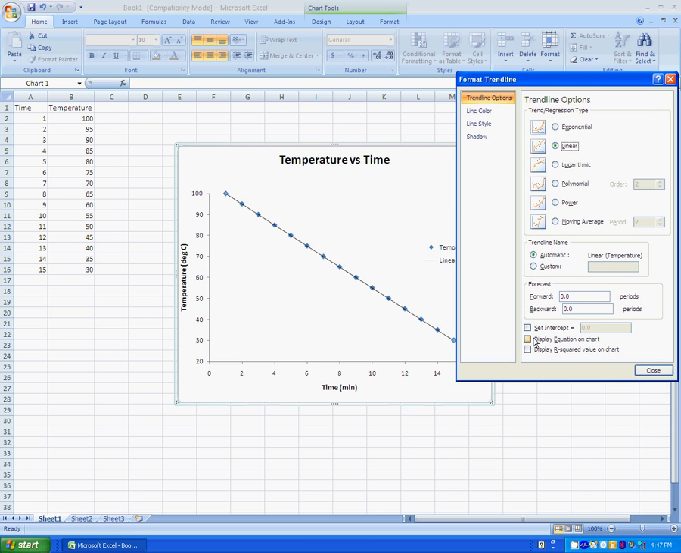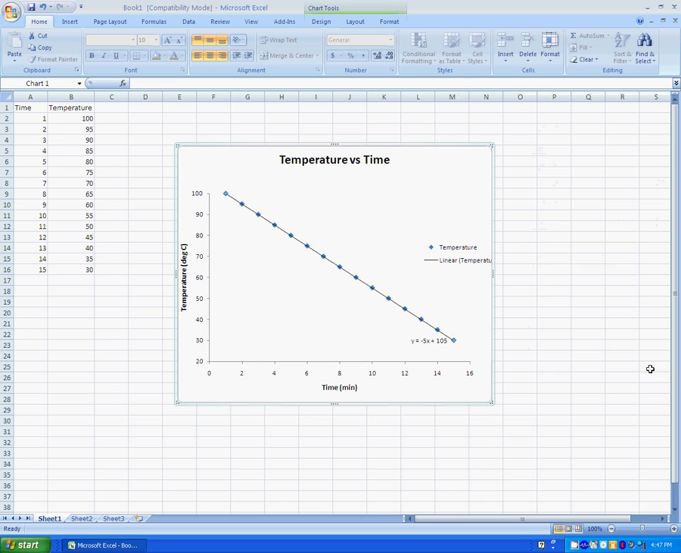And if I want to display the equation on chart, I can click that box, and here's the equation. And if I want the r squared value, I can click that too, or if I don't want that. So I'm going to leave the trend line in the equation as is, and I'll hit close. And I don't really care for this equation right now where it is. I'll move it a little bit.